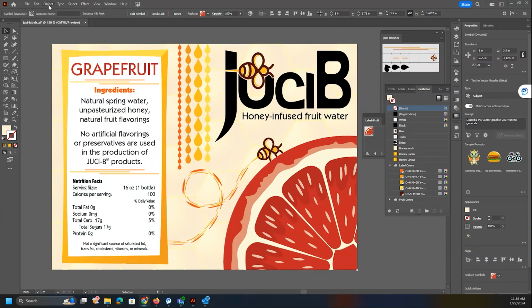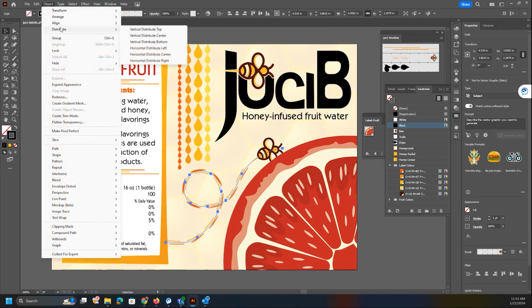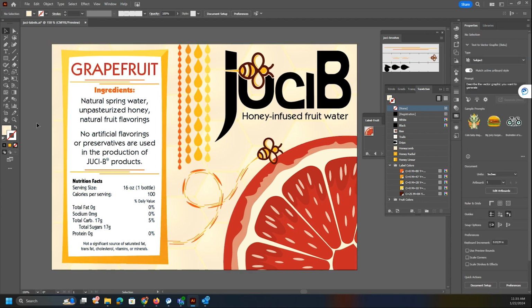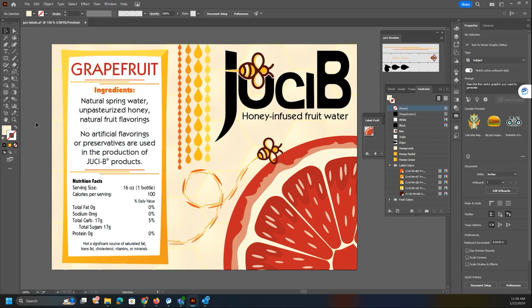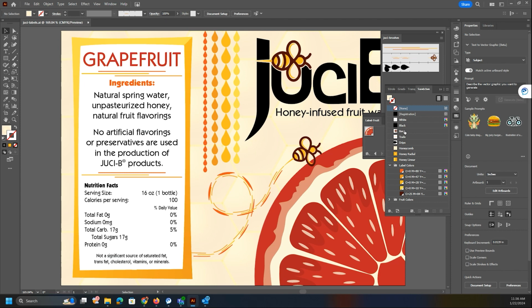Now we're going to go to Object. Nope, we need to select our B. Now we're going to go to Object, Arrange, Bring to Front. And that's going to bring our little bee guy up in front of the fruit. We're going to deselect everything. We're going to go back to View, Show Bounding Box, Control S. I'm liking this. Okay. We're going to say View, Fit Artboard and Window.